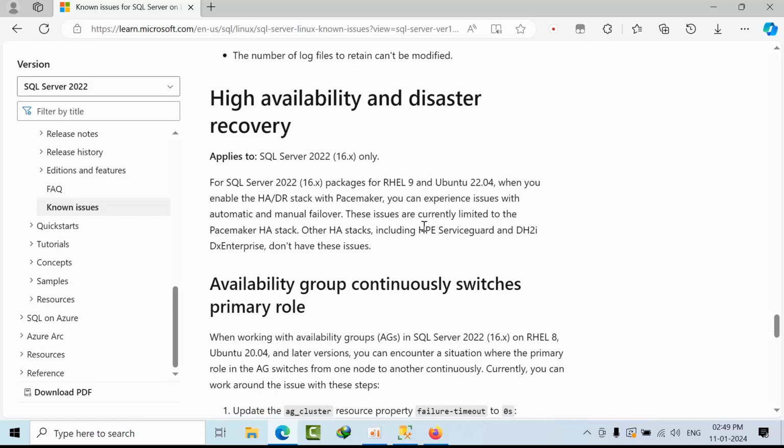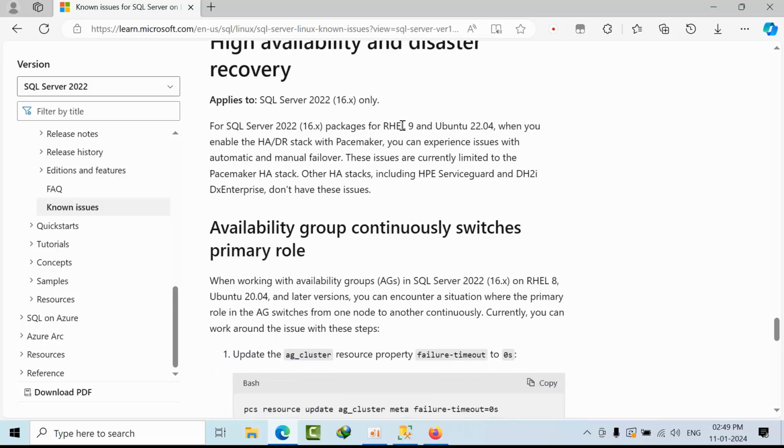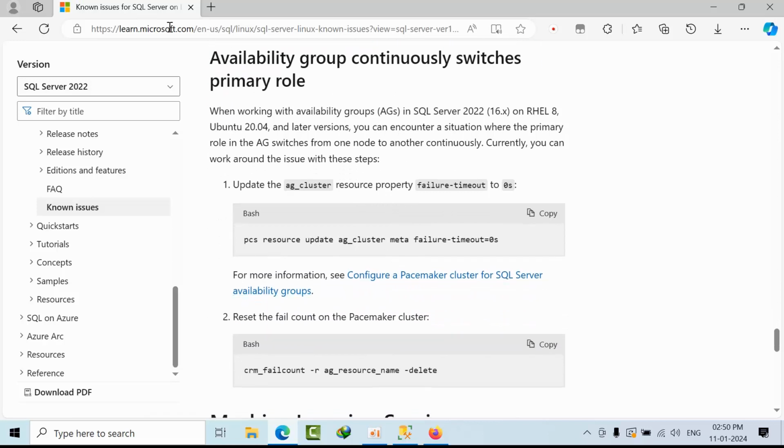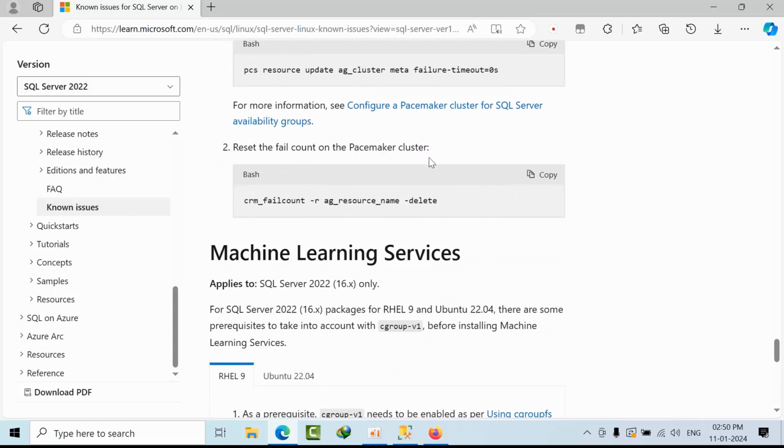Coming to high availability and disaster recovery, these are especially for RHEL and Ubuntu. If you are using Pacemaker, then only will we get this kind of issue. But when you use other high availability stacks like HPE Serviceguard and DH2i DxEnterprise, they don't have these issues. Coming to availability groups continuously switching to the primary role, we need to update the failover-timeout to 0 seconds and reset the fail count in Pacemaker.